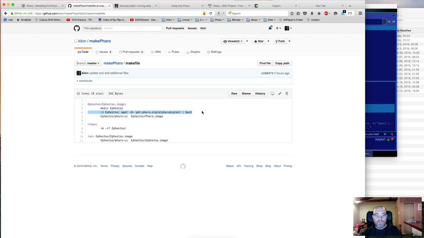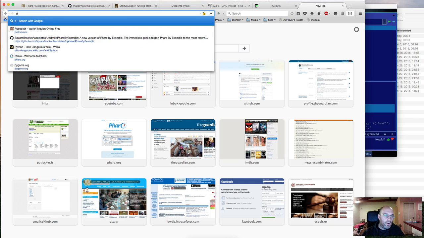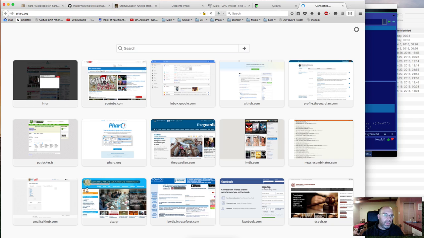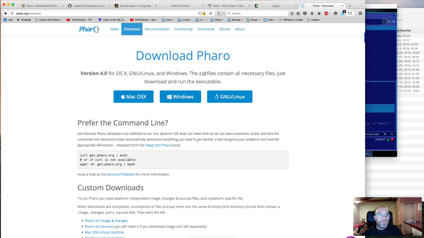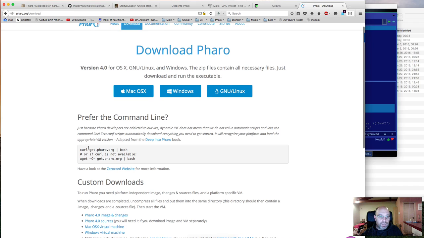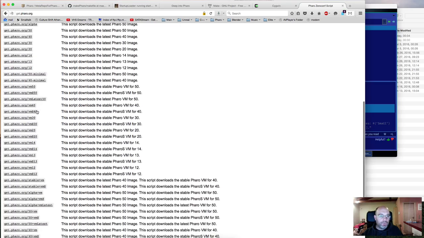So this one here is going to get the alpha, which is the latest Pharo image, which is Pharo 5, the latest Pharo 5, and VM latest. If you want other options, you can go to Pharo.org. You go to download, you go to command line, which says here, you see curl bash. So you can go here and you will see it has several nice options.